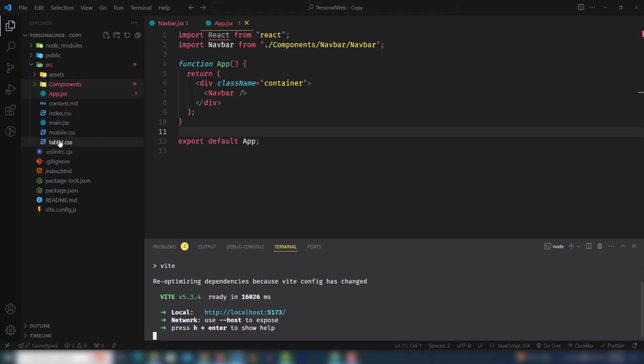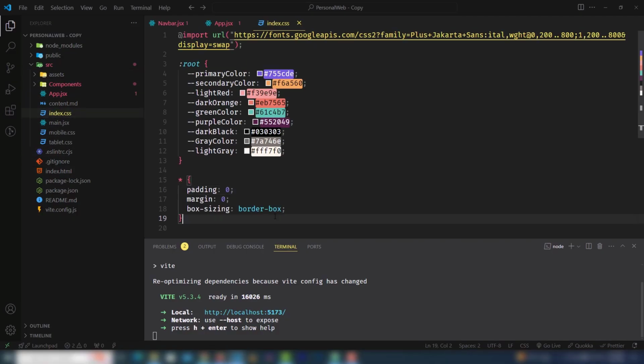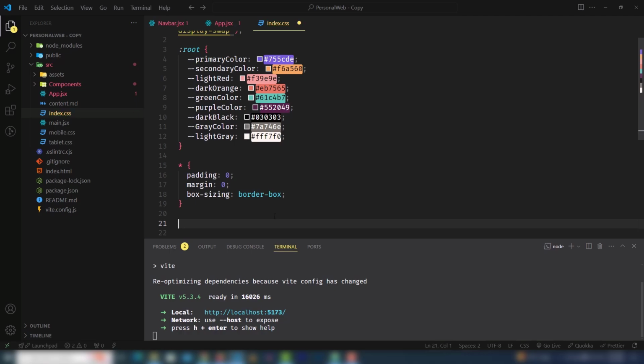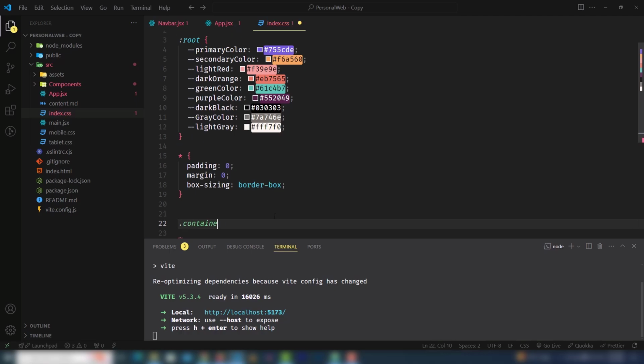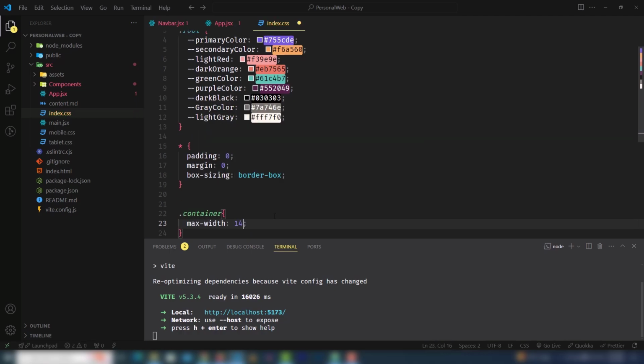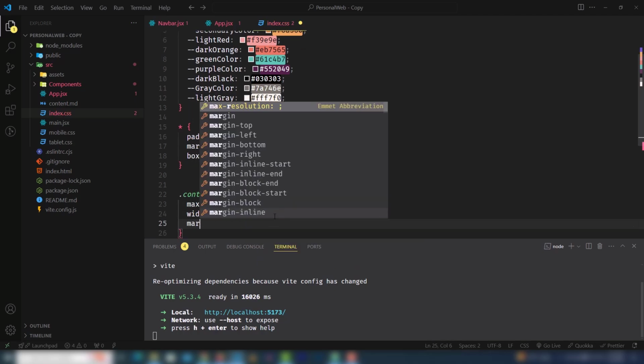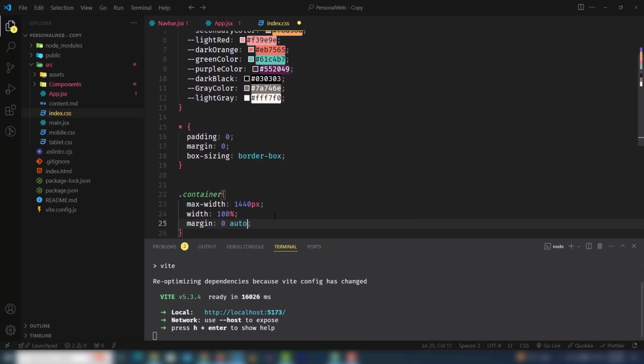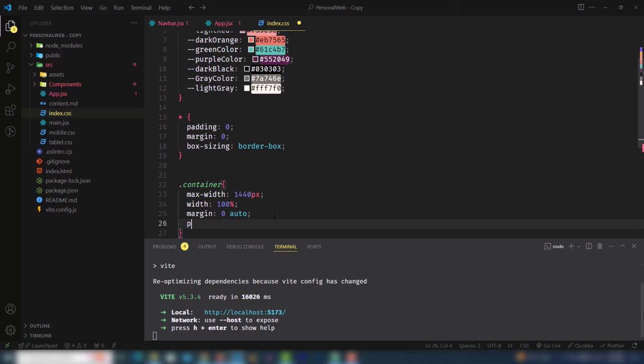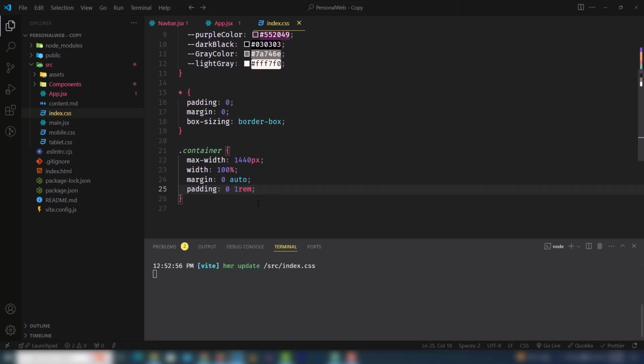So I need to move to the index.css file, and the first thing is I'm going to create a container, and I'm going to assign a max width of 1440 pixels, which should be 100%, and I'm going to use margin 0 and auto to display the content in the center of the page. Last thing, I'm going to add padding, 1 rem left and right, and the content should appear in the center, but also I'm going to add the body.